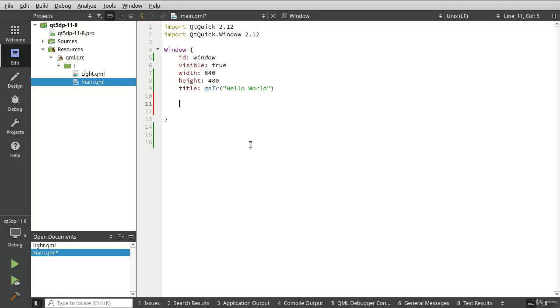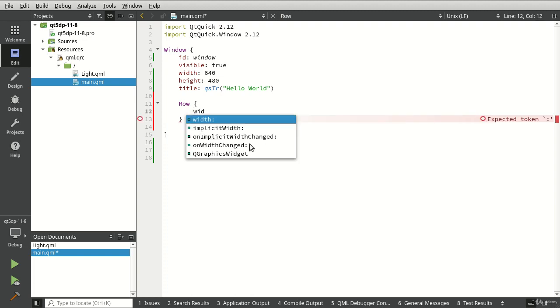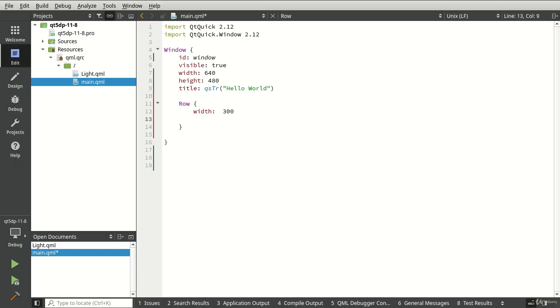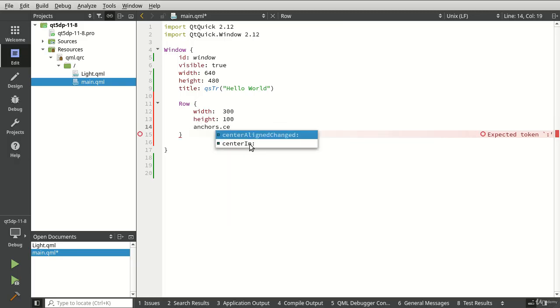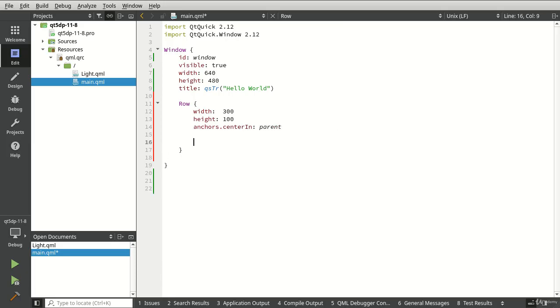So first things first, I'm going to have a row. And this row is going to have a width of, let's say, 300. And let's say height of 100. I'll go ahead and center this in the parent. And then we want to add some light. So I'm going to say light. And let's call this ID light1. Its width will be 100. Its height will be 100. Its initial state will be off.